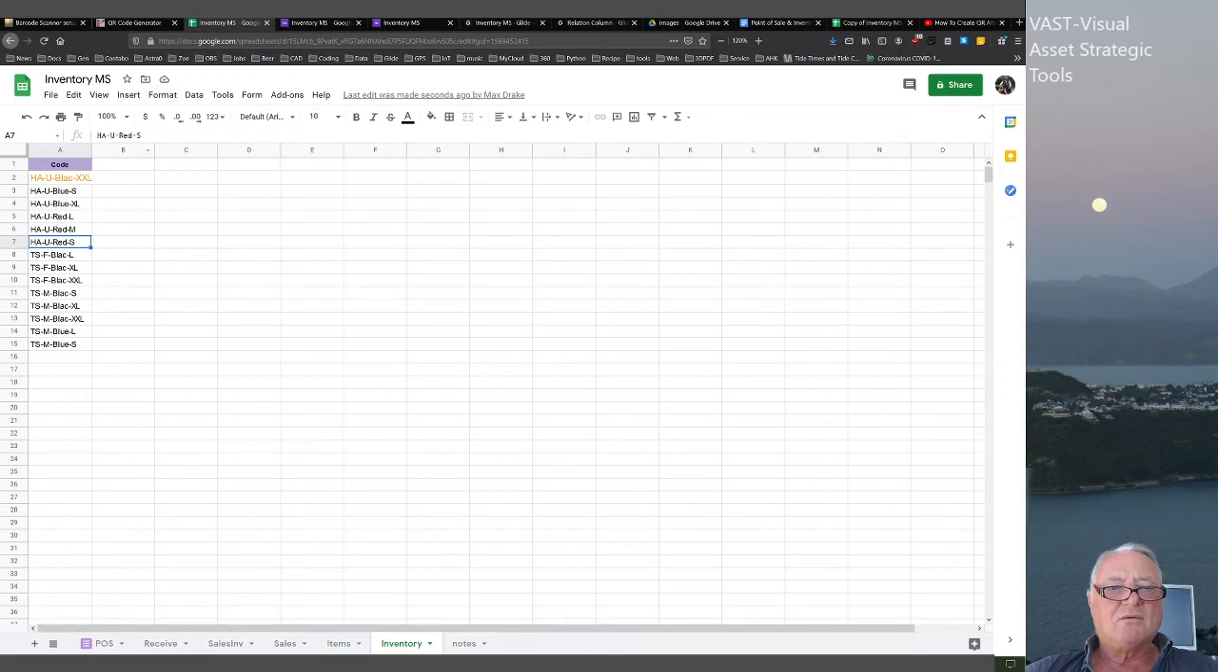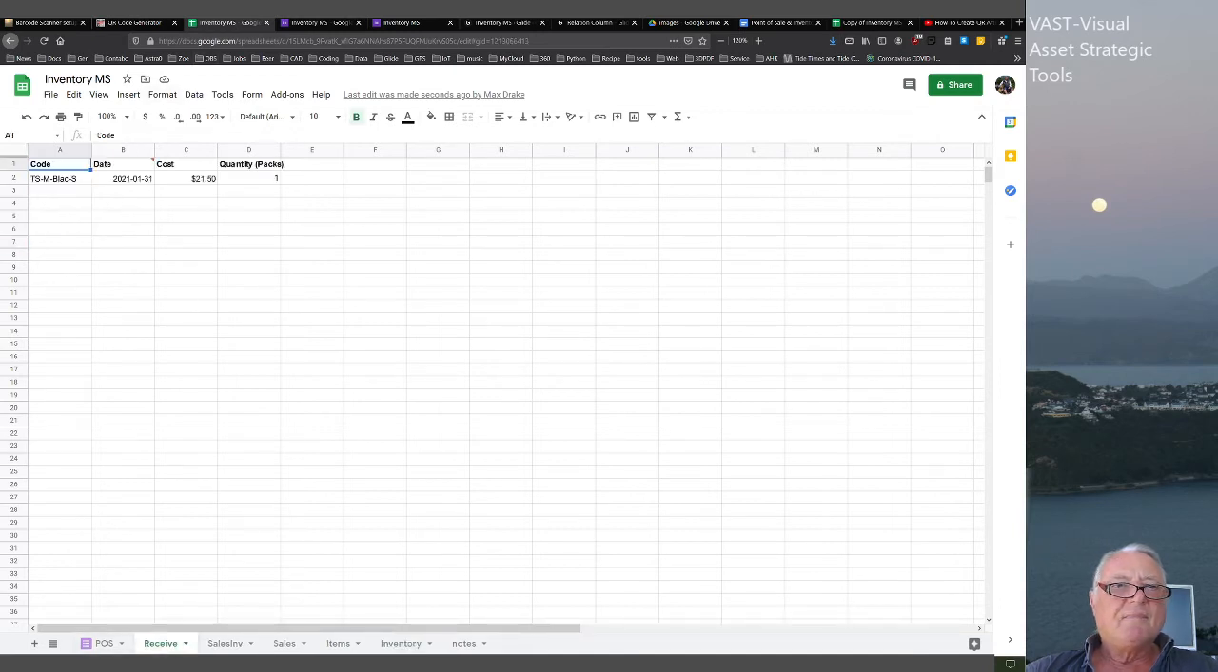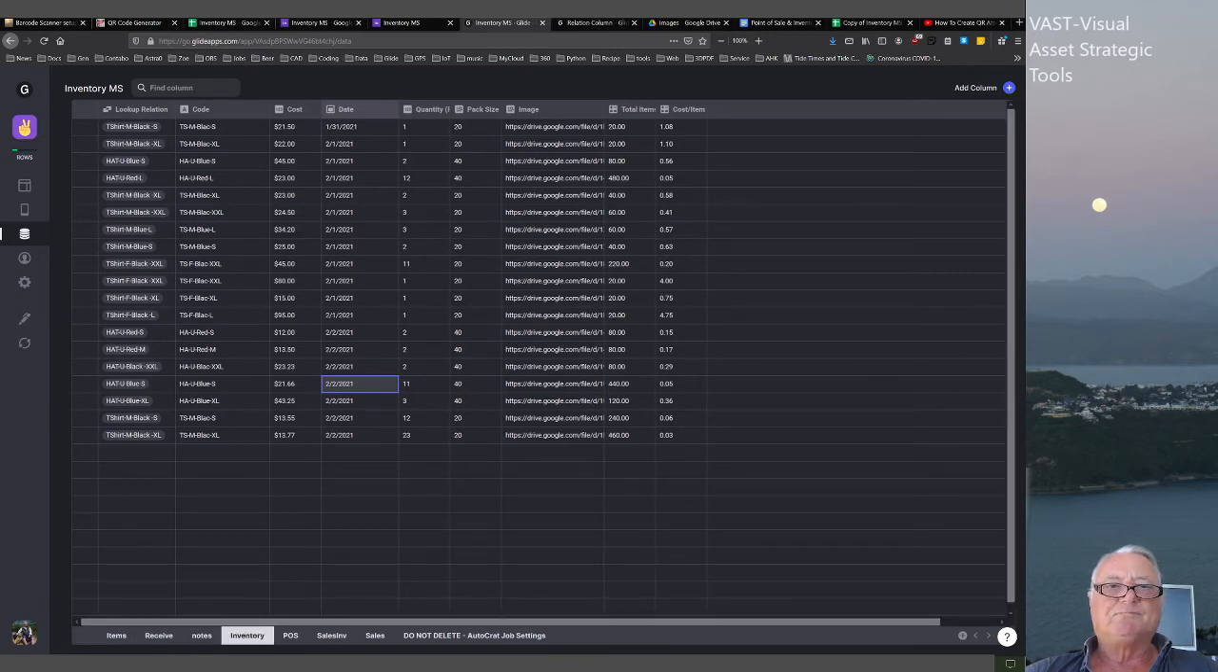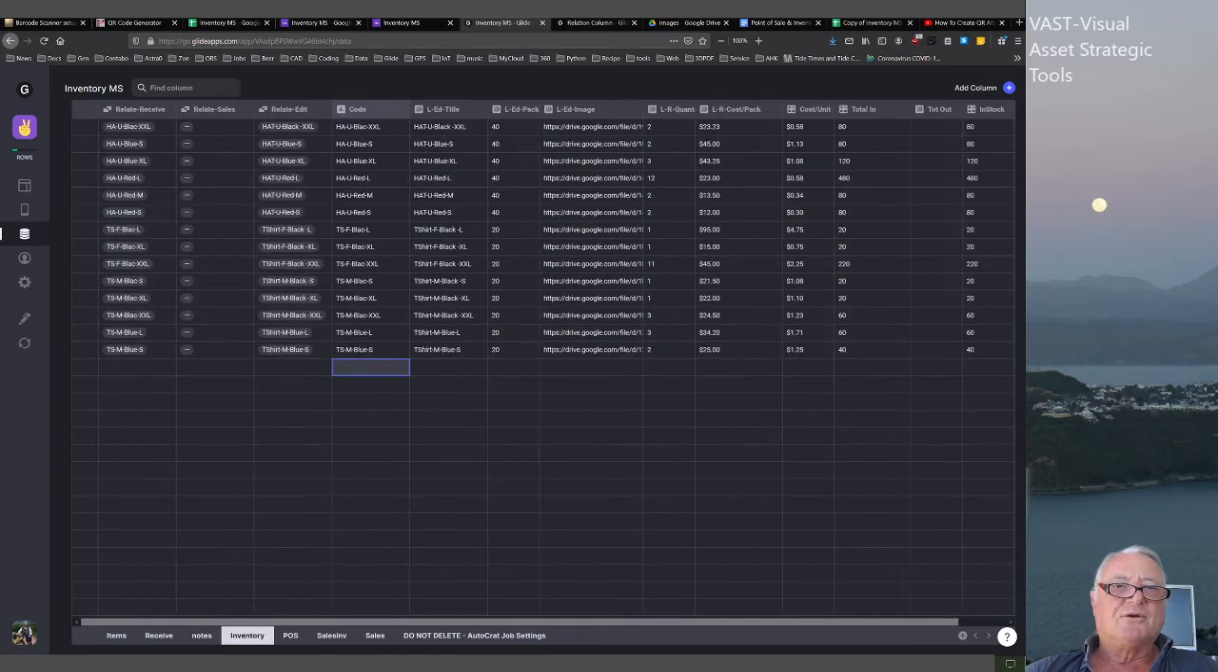Whereas if I look in what I've got on my receive, I've got a couple of anomalies in here, and I'll explain them shortly. 1, 2, 3, 4, 5. 1, 2, 3, 4. Sorry, I have got 6. So there are 6 different variants of the things through there. So that's why on my inventory I've got the 6. 1, 2, 3, 4, 5, 6.